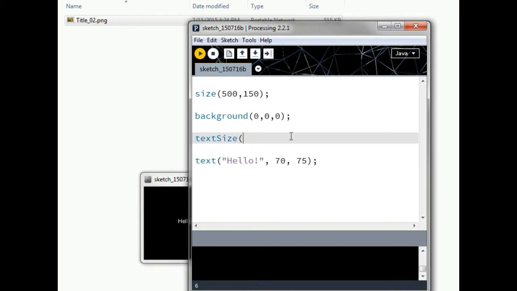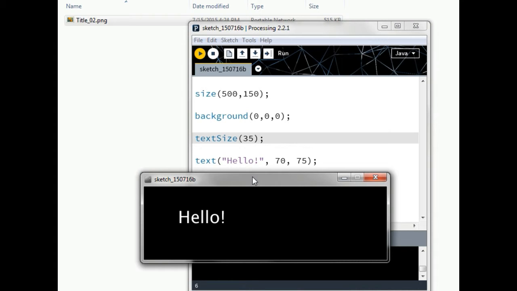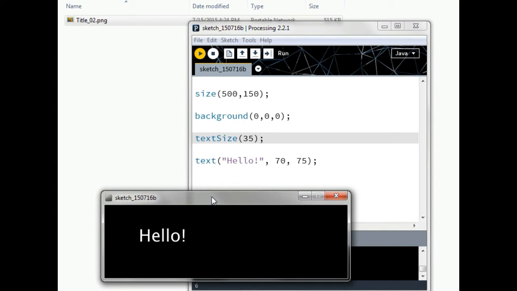And then the text size is just going to be one number, right? So let's make it a 35. And it's going to be a number, okay? And there's my semicolon. Let's try the text size now and see what happens. Make it quite big. And there it is. Now it's a big hello.